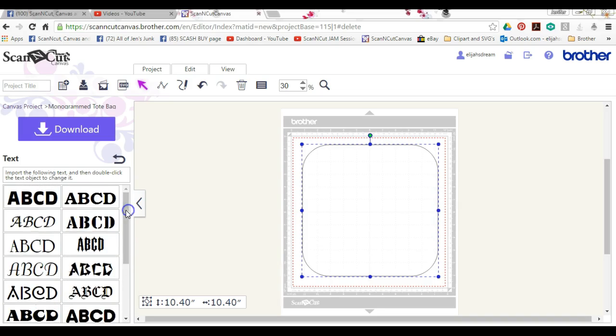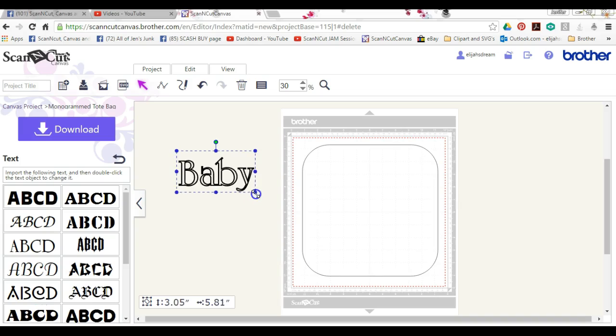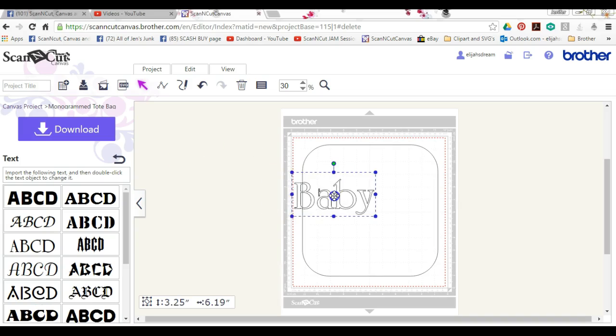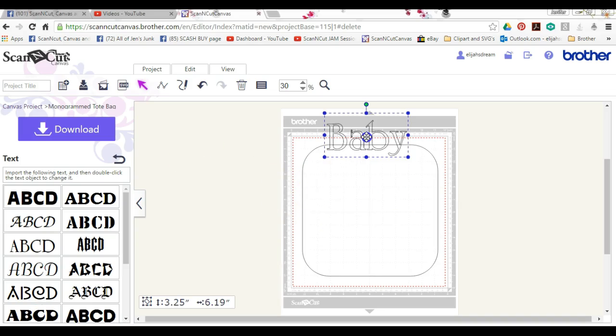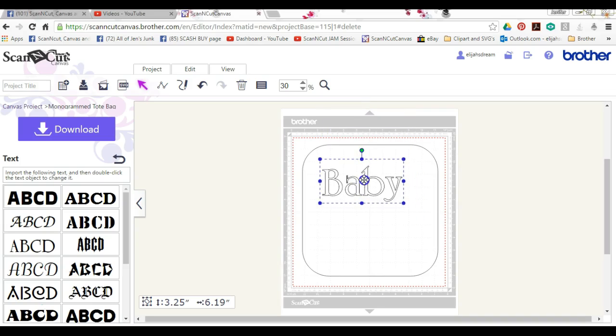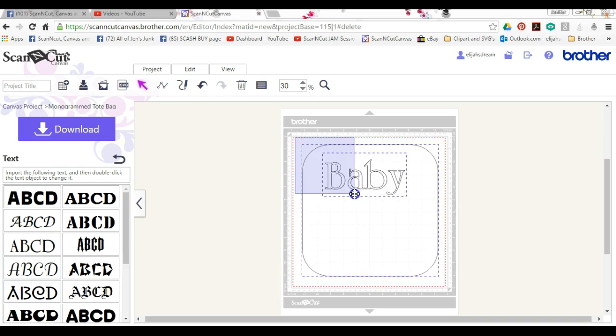Okay, so let's see. We'll use this one. Now, I'm just going to do this just for instance, okay? So I have my little word now. If I want to take it over here and I want it to cut out of this, well, I'm going to have to do something.